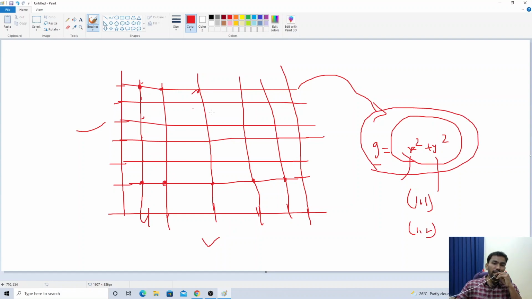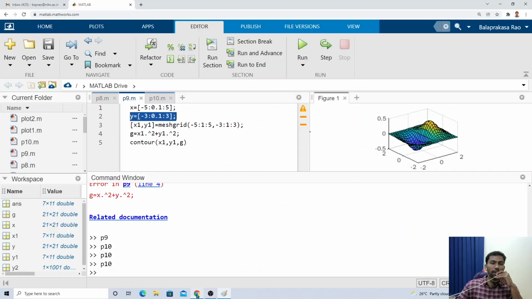Now how to get all these coordinates? One way is you do it manually: take the first element of x and every element of y, the second element of x and every element of y, all possible combinations. But if the lengths of x and y are very large, doing it manually may not be a better approach. So that's why the designers of Matlab have given this option of meshgrid.